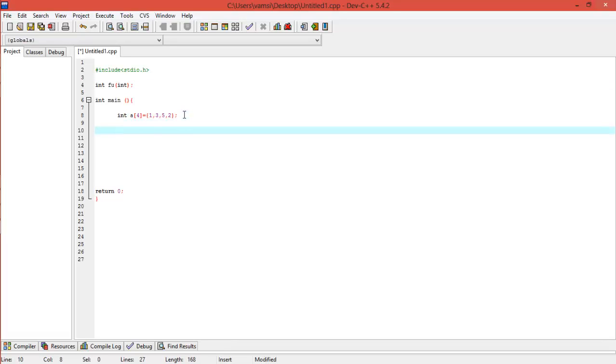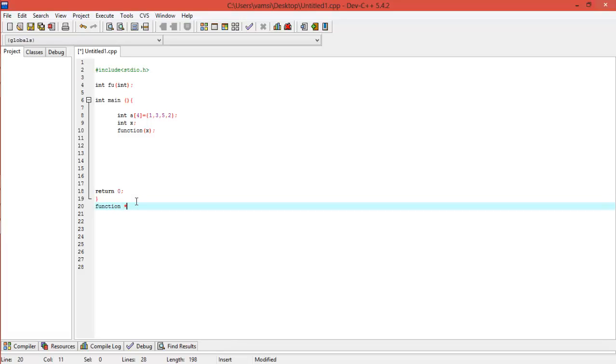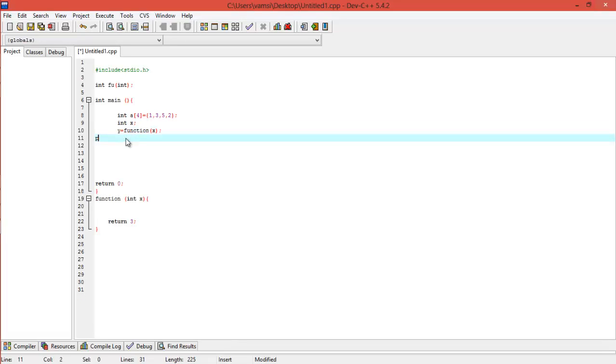Now if you want to call the function, you will send some value x, where x is an integer you declared here, and then when you execute that function, it will return 3. We'll make this equal to y. Now if you print y, it will give the output 3, right?